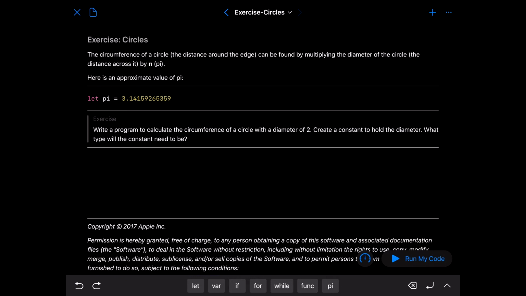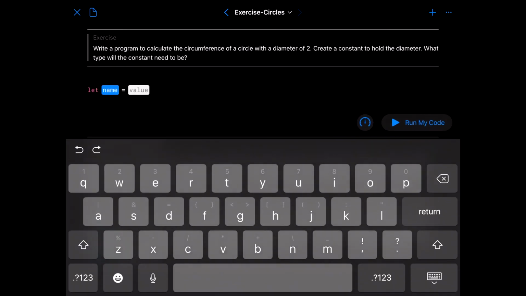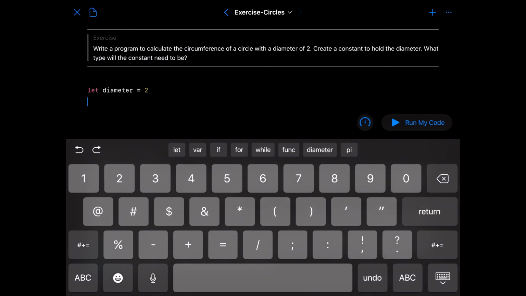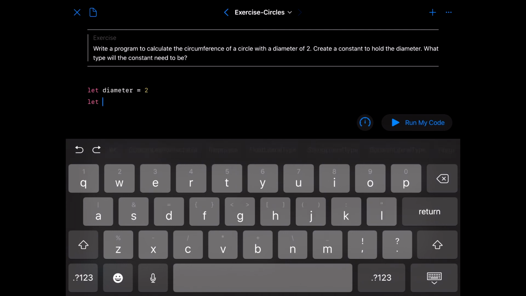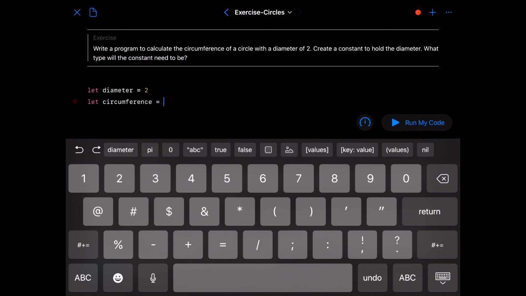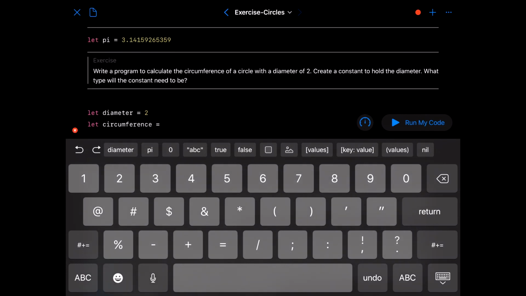Okay. Let pi is already there. So you need to create let diameter equal 2. And then you are going to create the circumference. So let circumference equal, and then I think you guys can get it. Pi times diameter, and then you need to fix the error when it shows up, okay?